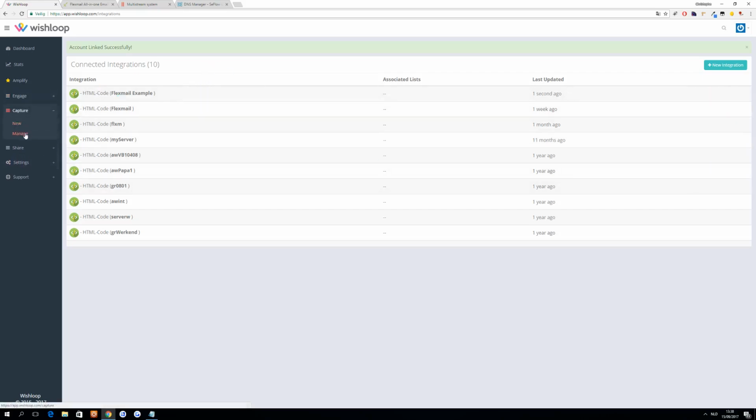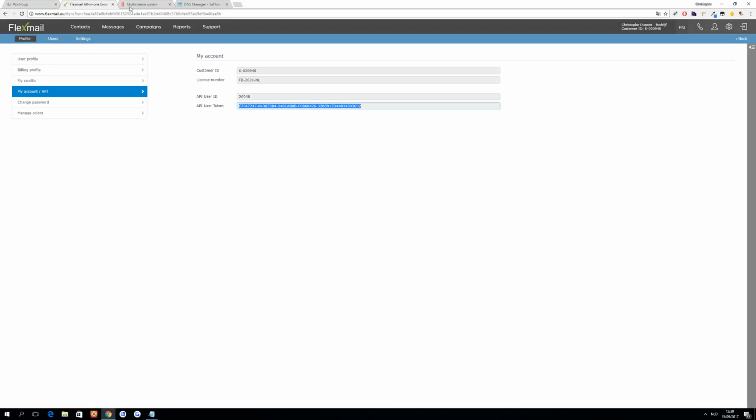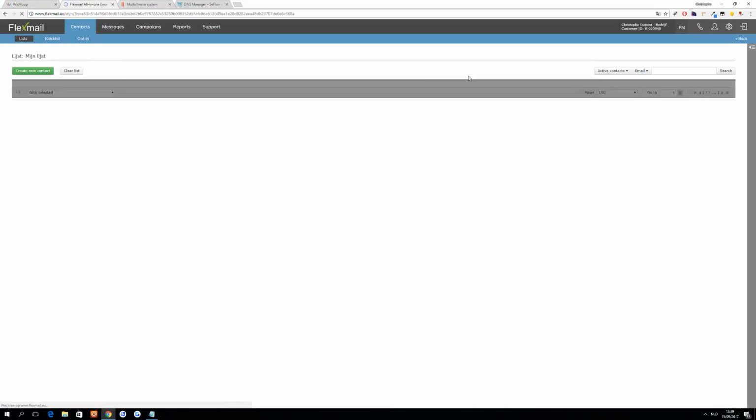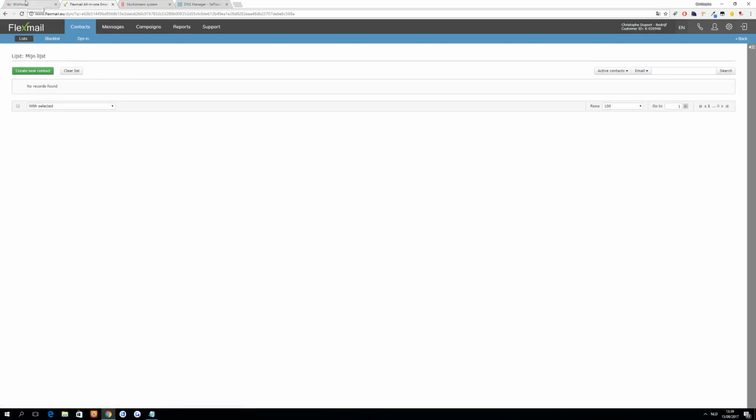Now you can just quickly create a new capture page. You all know that. You can select the Flexmail example and it'll just add the contacts to your contact list over here. With this done, the setup is pretty much completed. This is the basic. You can now start using Flexmail.